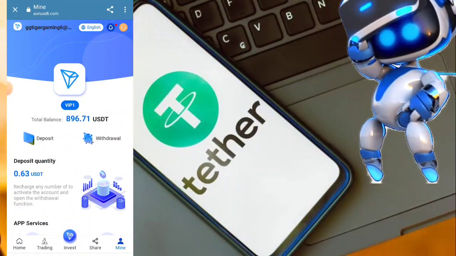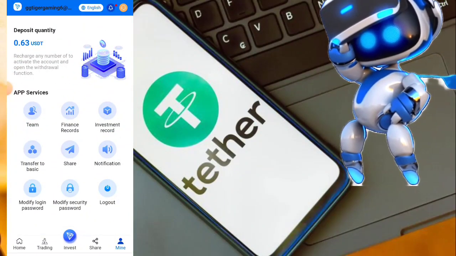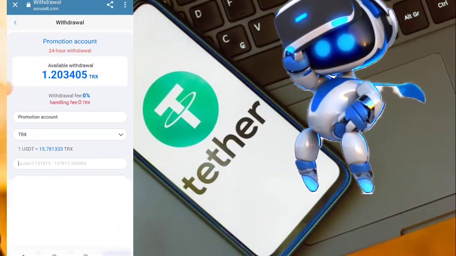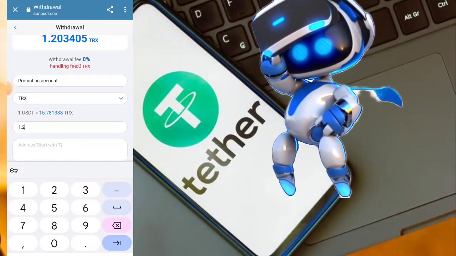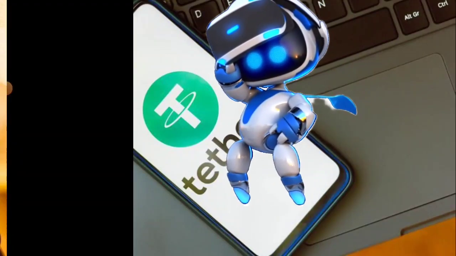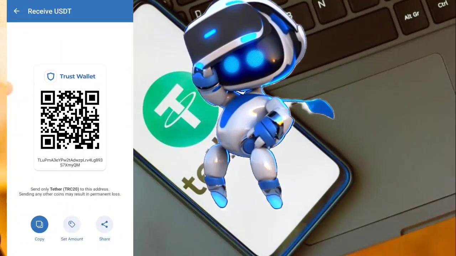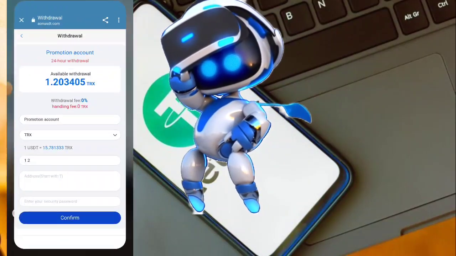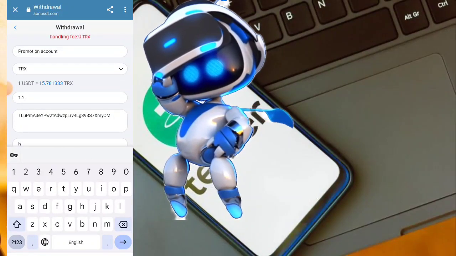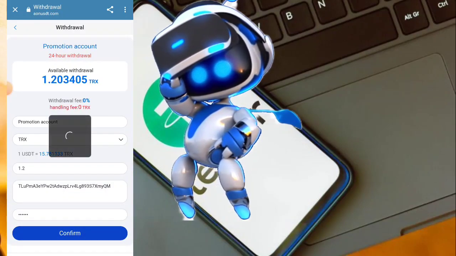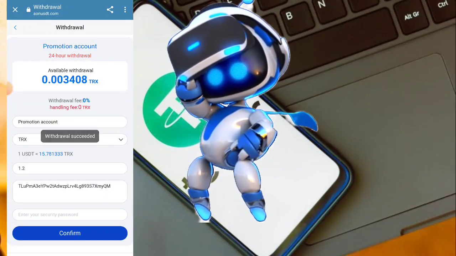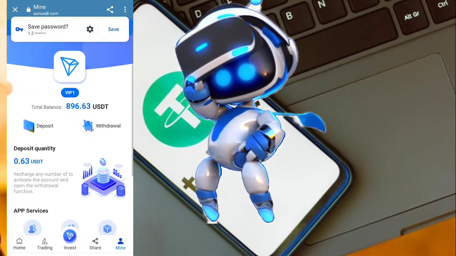Next I want to show you how to withdraw your USDT from this website. If you want to withdraw your USDT or TRX, you need to click on the withdrawal button. When you click on the withdrawal button, you will get this type of interface and enter the amount of USDT you want to withdraw. So 1.2. Next you need to enter the TRC20 address. Go to any wallet, like I use my Trust wallet, click on receive and copy your TRC20 address and paste it here. Next you need to add your payment address, then click on the confirm button. When you click on the confirm button, your payment will be successfully withdrawn within 1 minute.